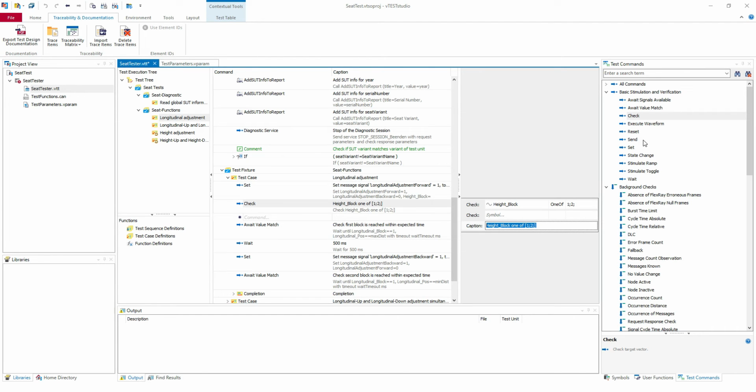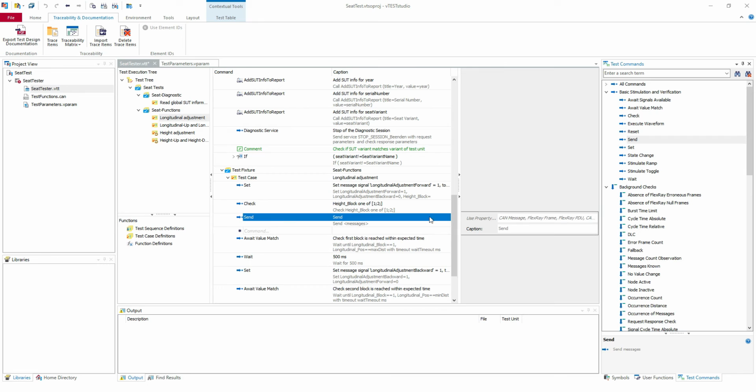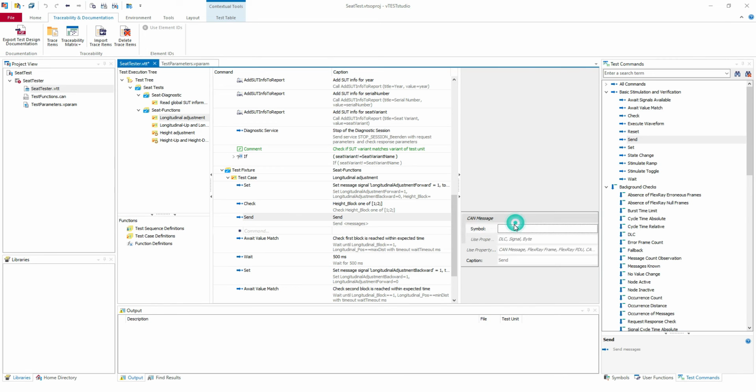Send, you can use the send command. You can send a CAN message. So yeah, let's send this message on the bus.